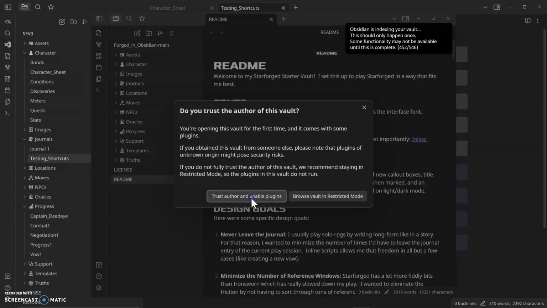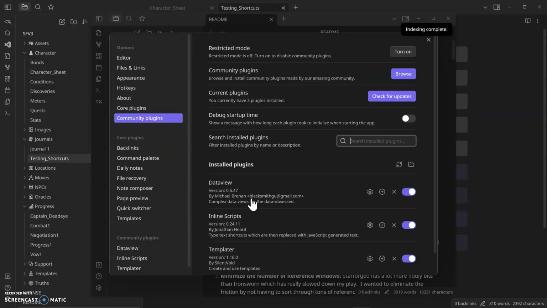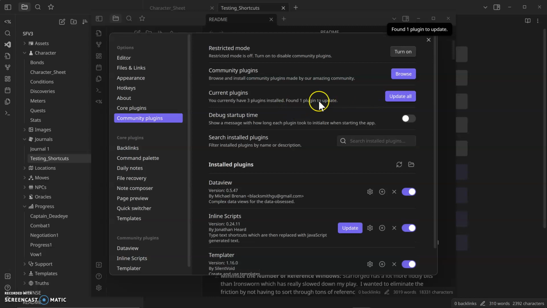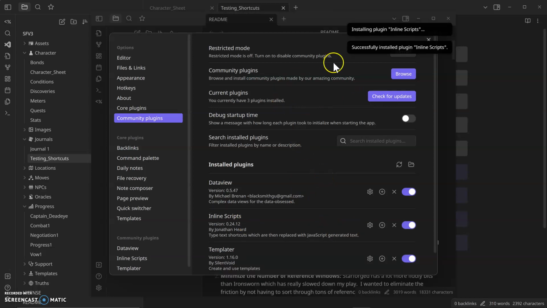Do I trust everybody? Yeah, it's just got the 3 plugins installed: Dataview, Inline Scripts, and Templater, so should be good there. I am going to check for updates because I think there's been an update to Inline Scripts here. So let's go ahead and update Inline Scripts. That shouldn't change anything. We ought to be good to go.